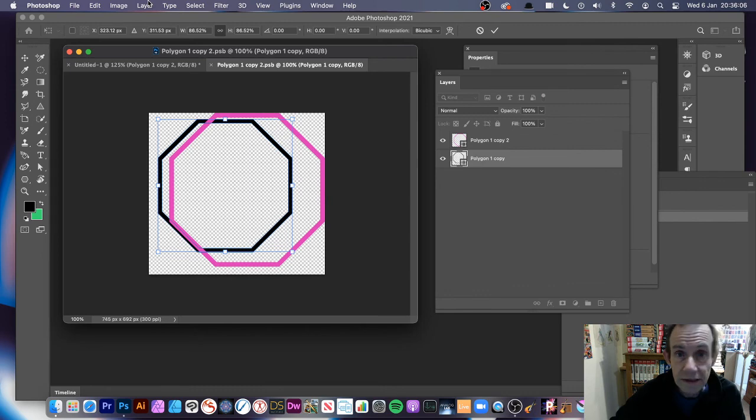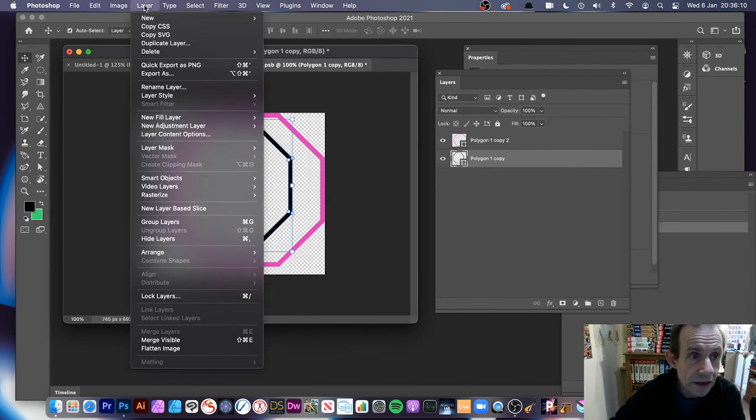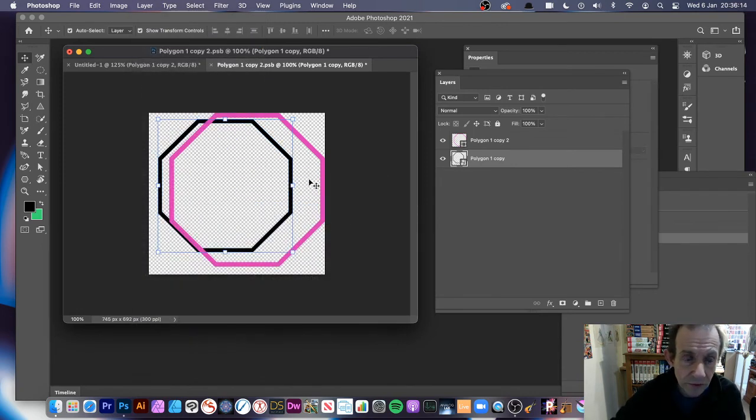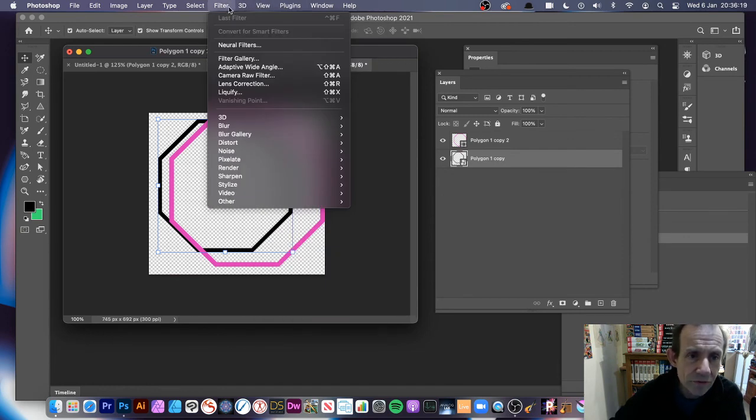And what you can do is then you can go to layer, press return. Then you go to layer, and I'm going to turn that into a smart object. You can convert that to a smart object. Once that's a smart object, what you can do, I don't want plugins, I want filters.